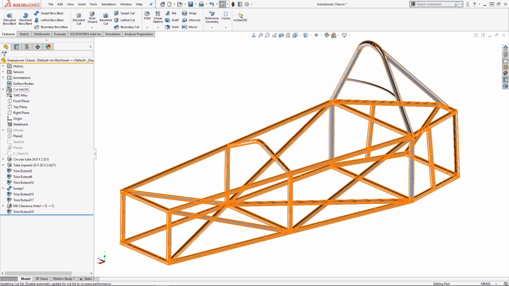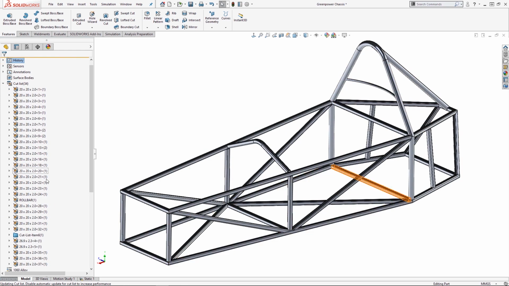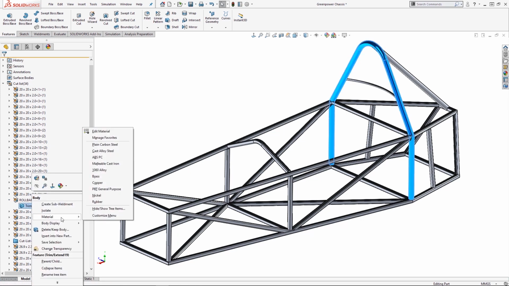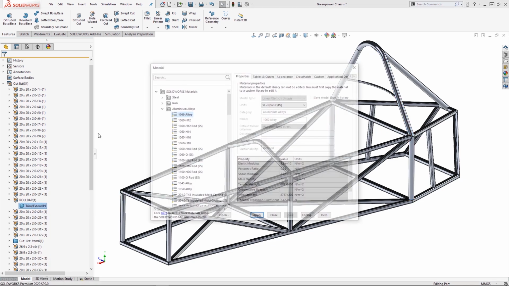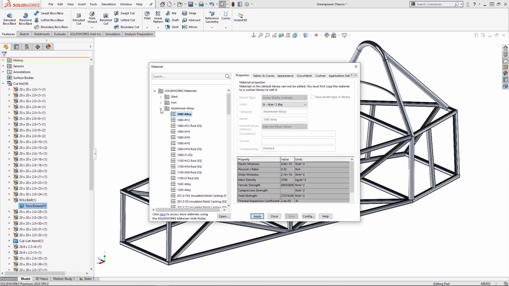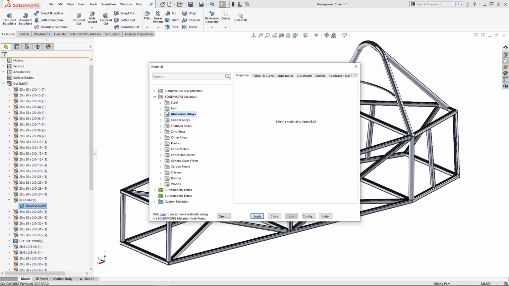When working in a multi-body part, we can actually apply materials to separate bodies within that part. I'm working with weldments here, but it works exactly the same with any multi-body part. So I'm going to apply a steel to this roll bar, but I want to use our own custom steel based off values that we found in testing in our own labs.